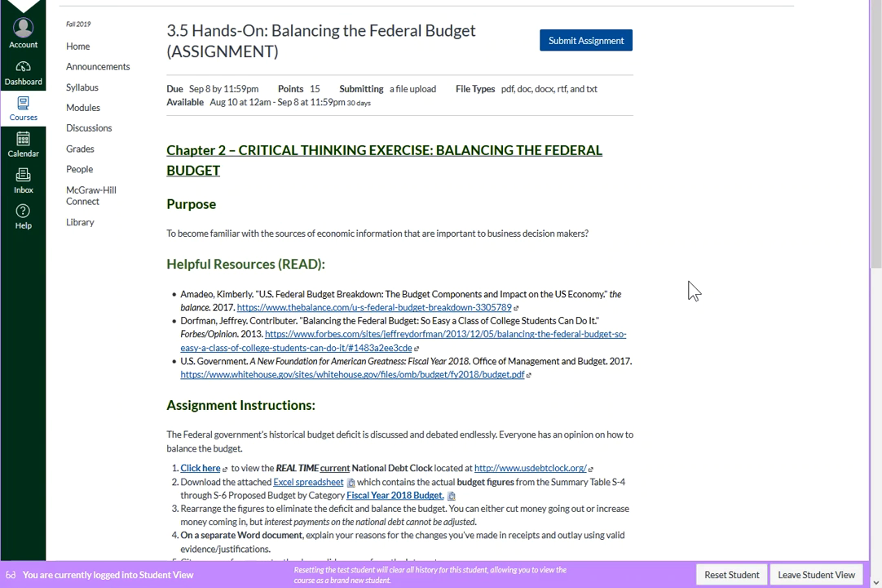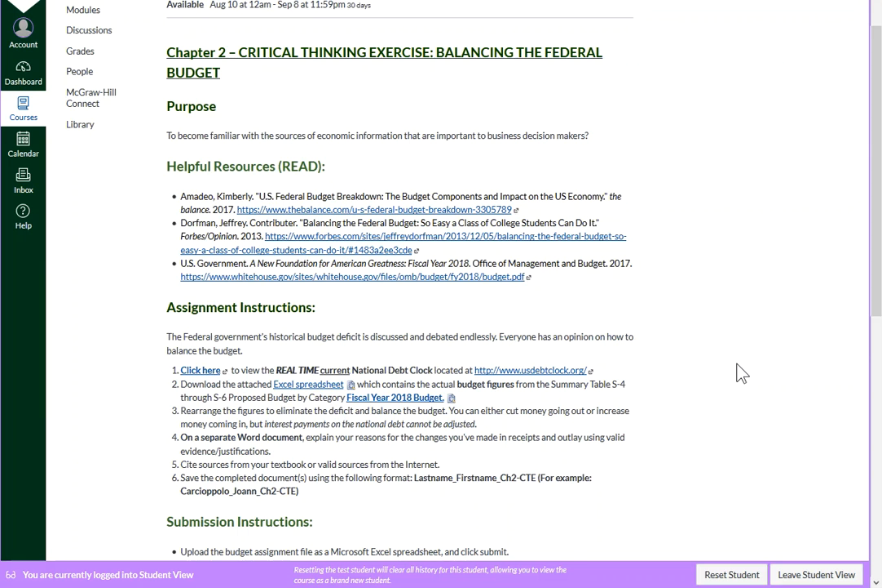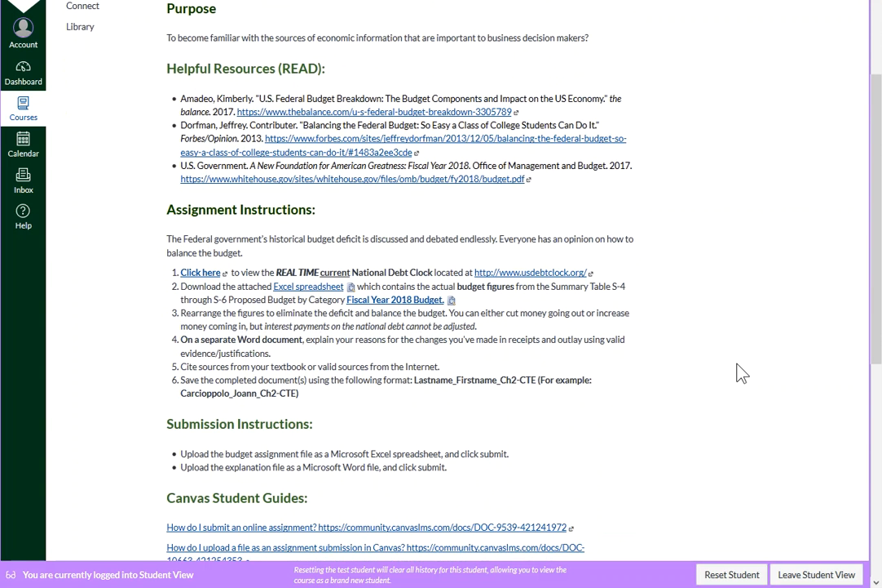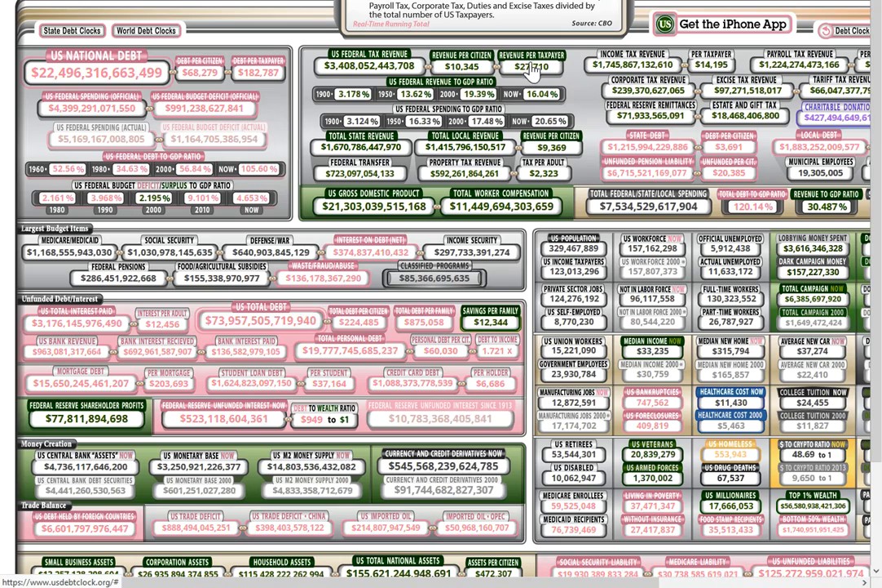On this page, you will find a hands-on assignment titled Balancing the Federal Budget. Please follow the assignment instructions carefully. Before beginning this assignment, take time to visit these helpful resources available for additional information on the subject. Also, before beginning the assignment, you want to take the time to check out the current real-time national debt clock to see the actual current dollar amounts for our national debt. You can click here, and that will take you to our actual United States debt clock.